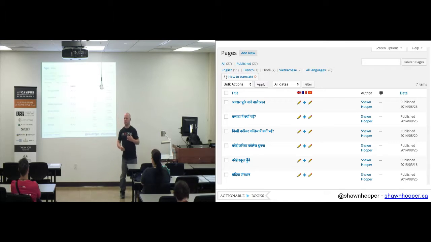It stores each post as a separate post in the WordPress database and then associates them to each other so that you can link back and forth between the posts. Along the top, you'll see you can switch. So right now I'm looking at posts that are in Hindi. I could switch; in this one, it's also in Vietnamese. I could just click on the tab if I just wanted to see the Vietnamese posts.